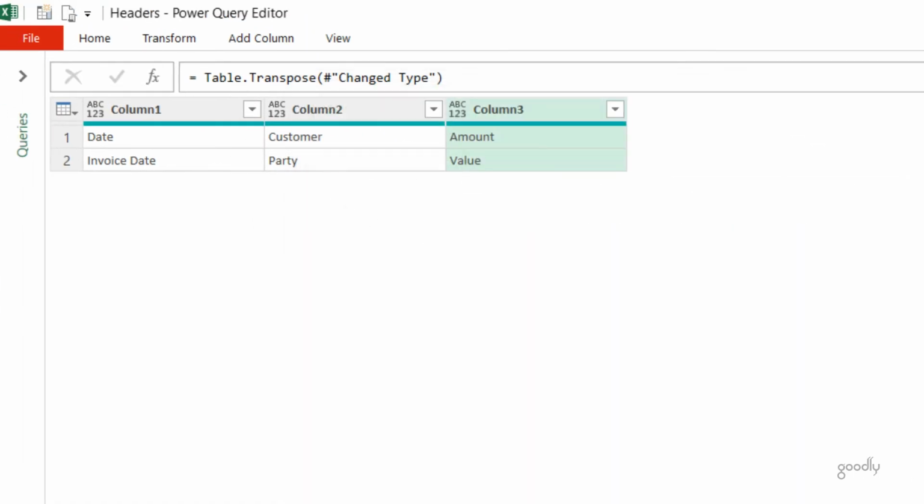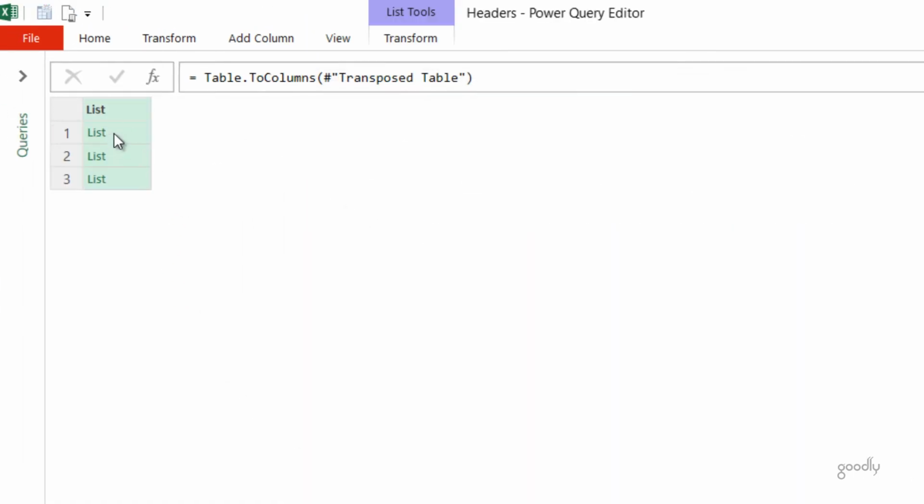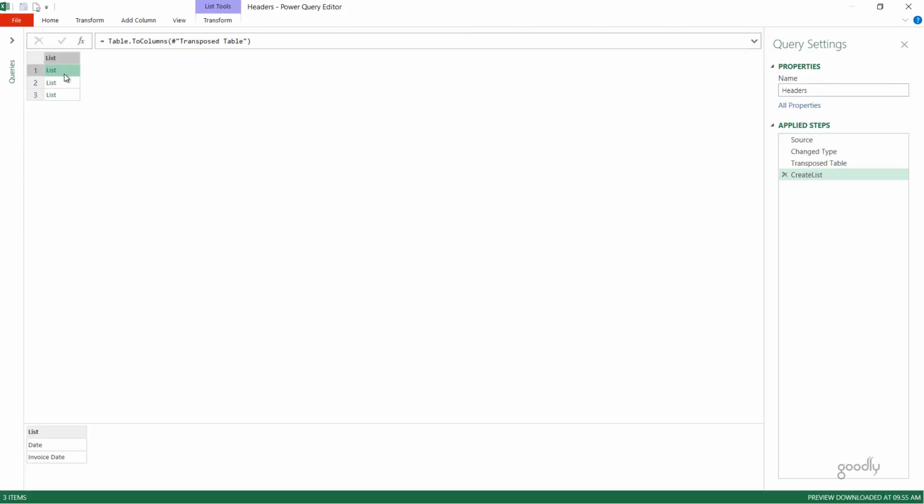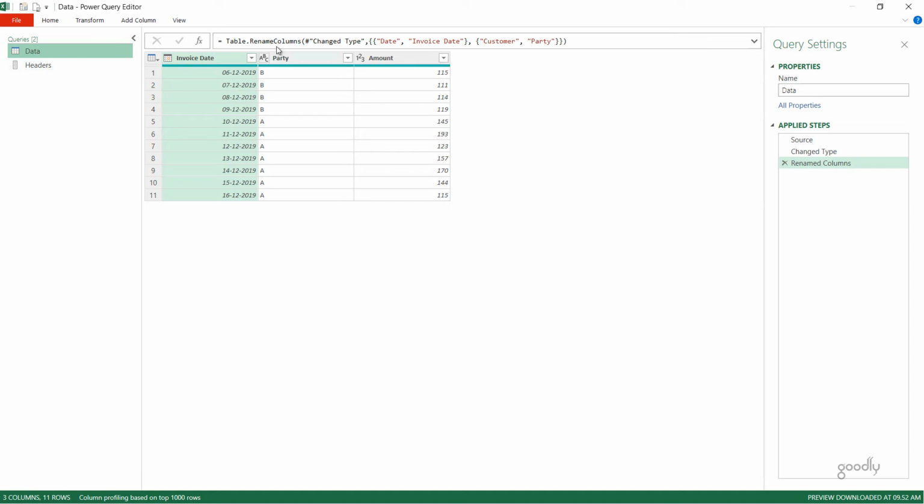I'm just going to say done, and you can see that this has become a list. So the entire table has become a list, and the individual columns have also become a list. So this is also a list, this is also a list, and this is also a list. Remember that every single column which has to be renamed needs to have two components: the old column and the new column, the old column and the new column, and we have it like that.